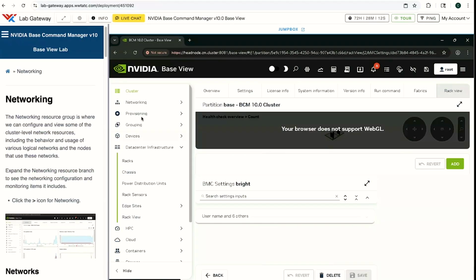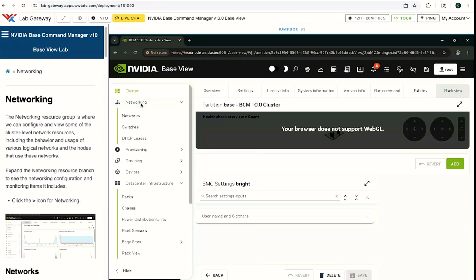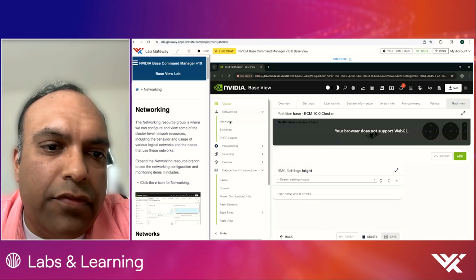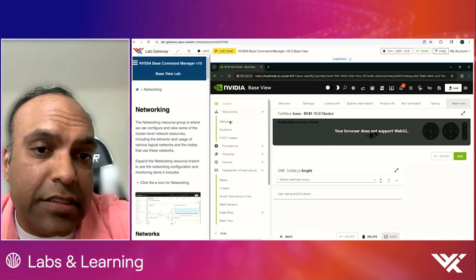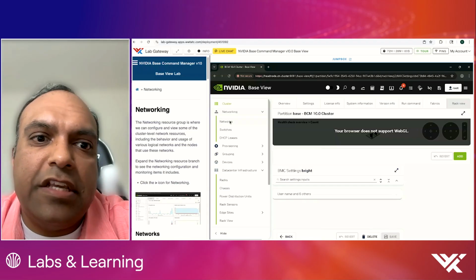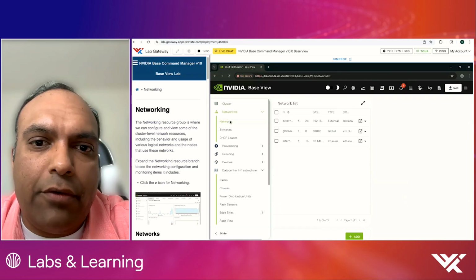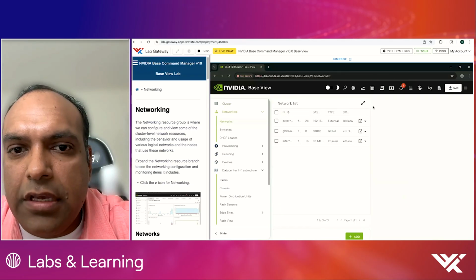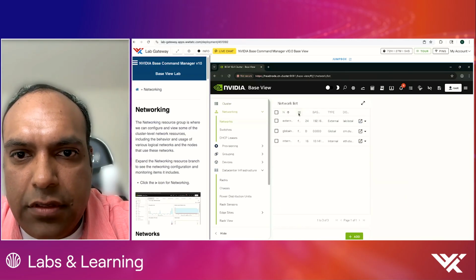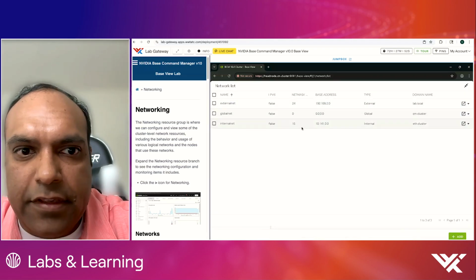And then we'll move now to the networking resource in the resource tree. From here, we could see the various networks that are implemented. So these are subnets that have been implemented in our BasePod infrastructure. When we click networks, we see currently there are 3 different networks. We could expand it this way.